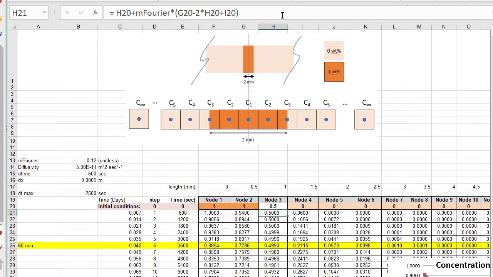So let me just click on one and show that. I'm looking at node 3 here at my first time step. If I look at the color coding, it's going to look at G20, which is to the left, H20, which is node 3, and I20, which is node 4. This is my typical internal node equation. So I do that once, and then I can copy across and copy down. That's the same equation that's going to be in any of these. It's going to be in node 2 as well. It's the same identical equation, and uses the same Fourier number because we only have one diffusivity.